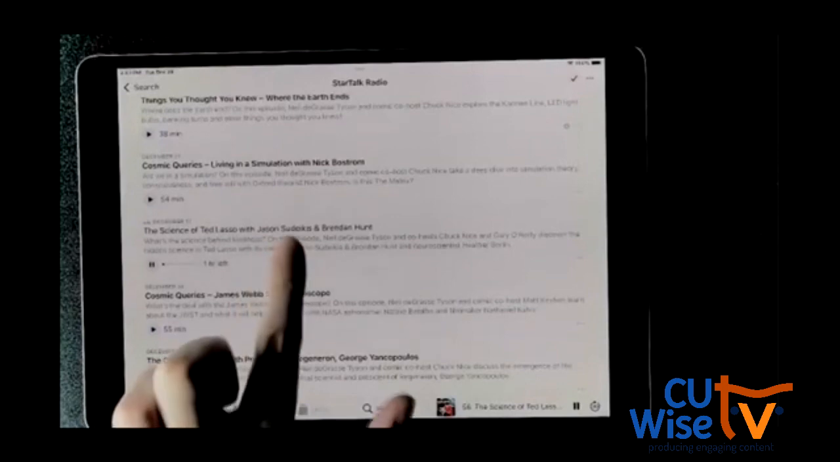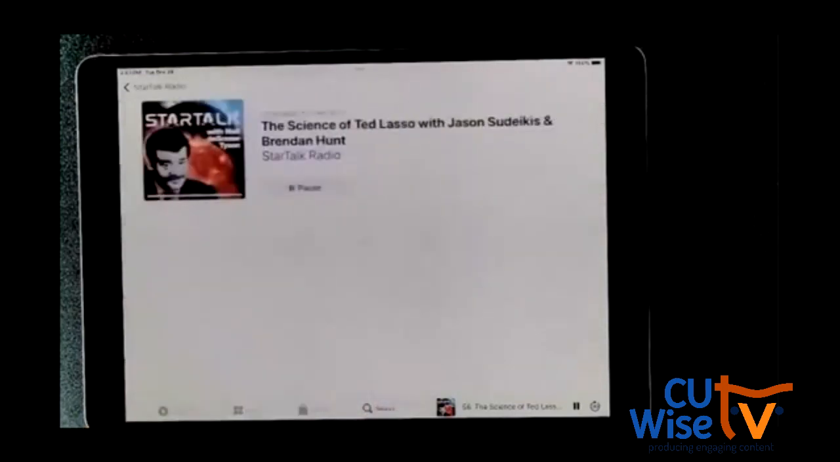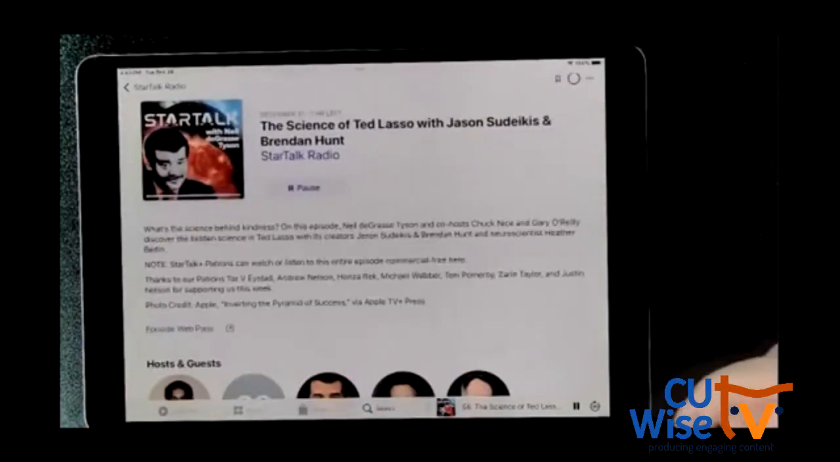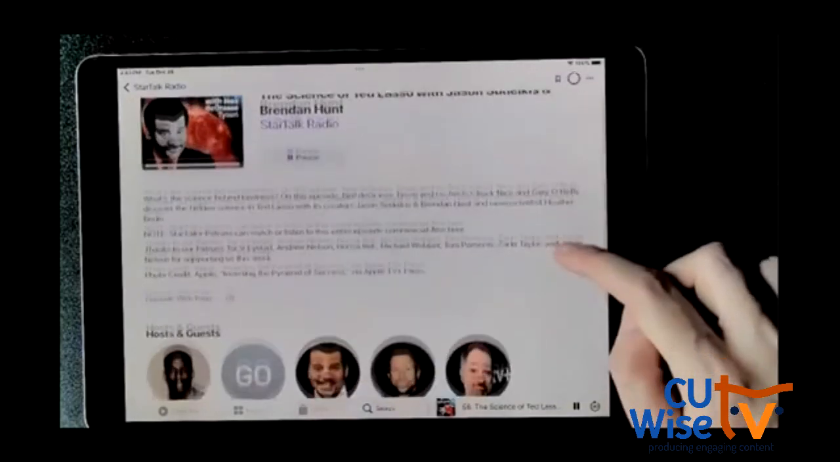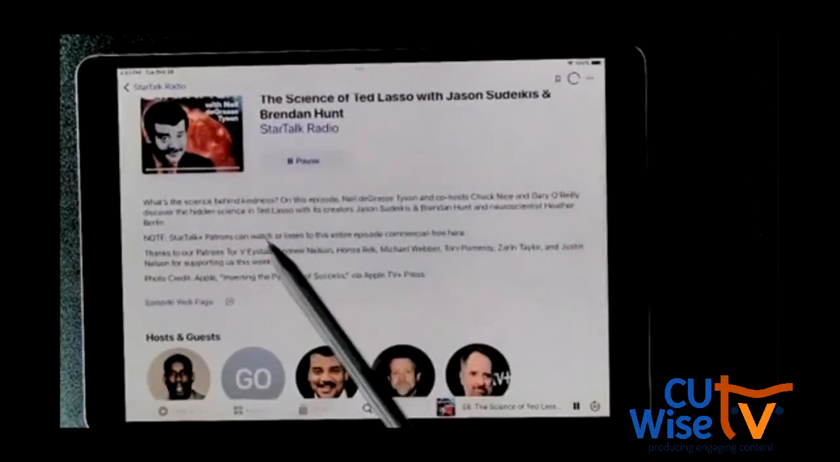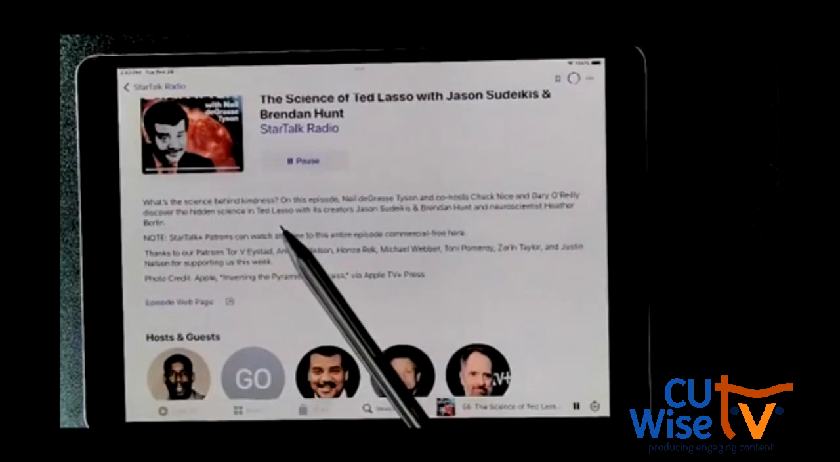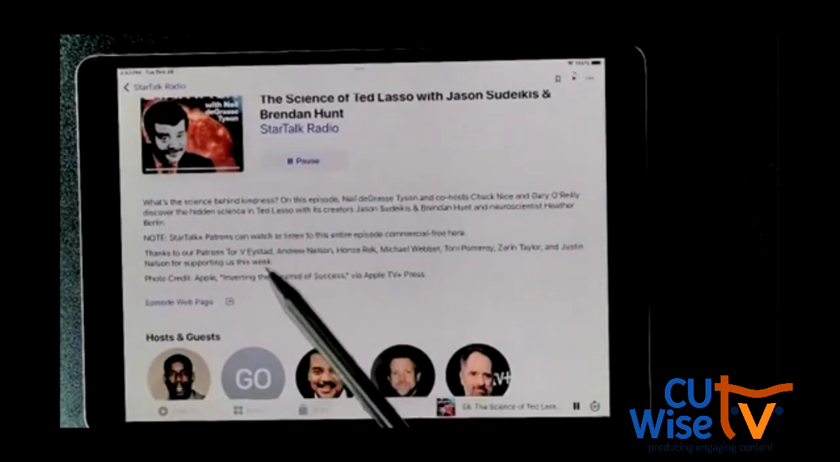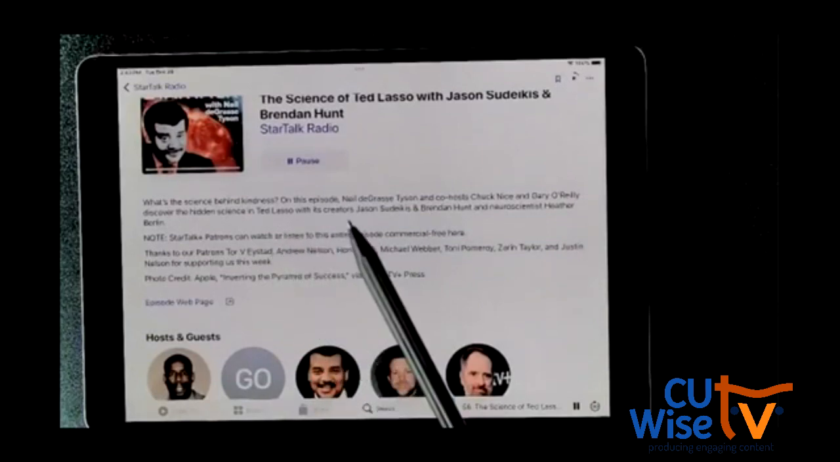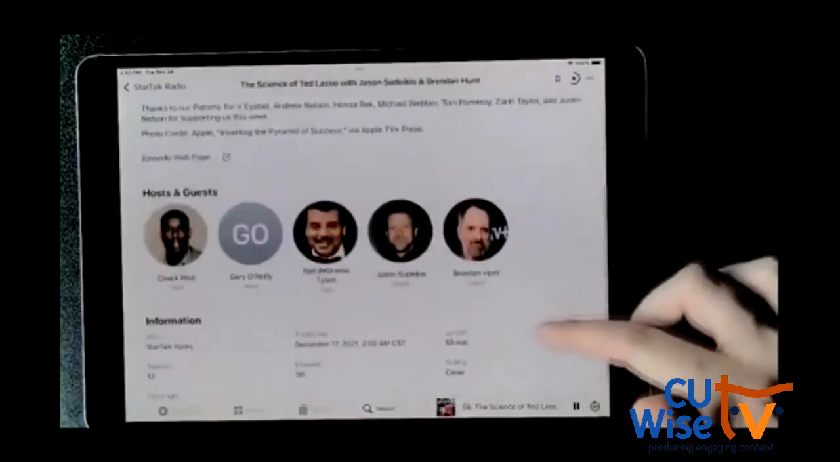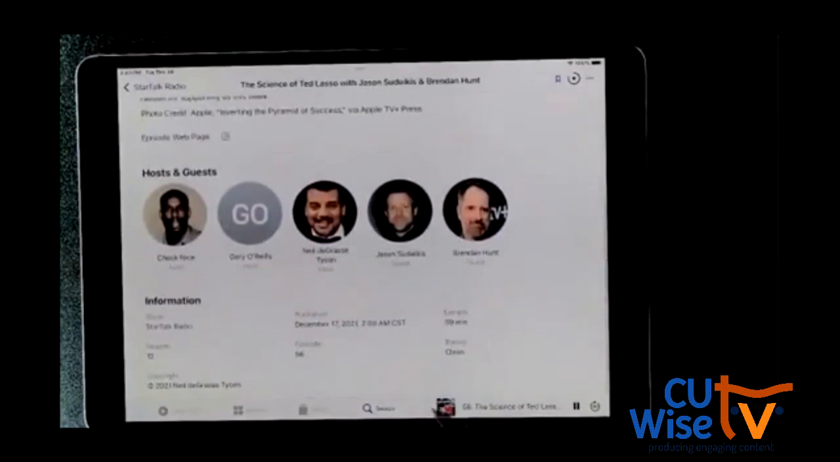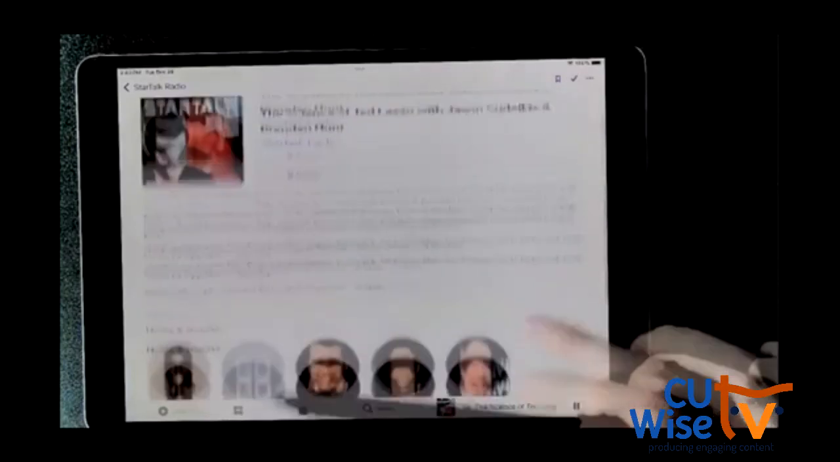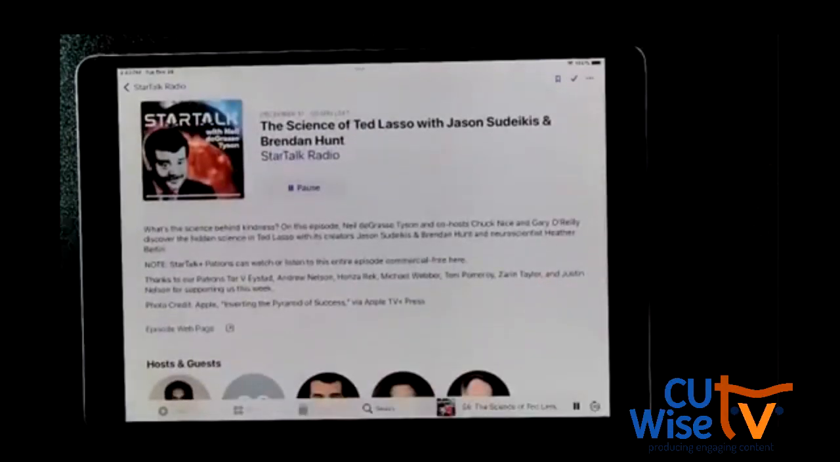Or I could just click on the podcast episode and it should bring me to more information about the episode. So I can see maybe who they're talking to here. It looks like they're talking about Ted Lasso. It's a show on Apple TV Plus, and it will tell me some more information about maybe the guest stars that they're talking to. And I could go down and see more information, like maybe when it was published, which episode it was, how long it was. So that's going to give me a little more information about the episode.